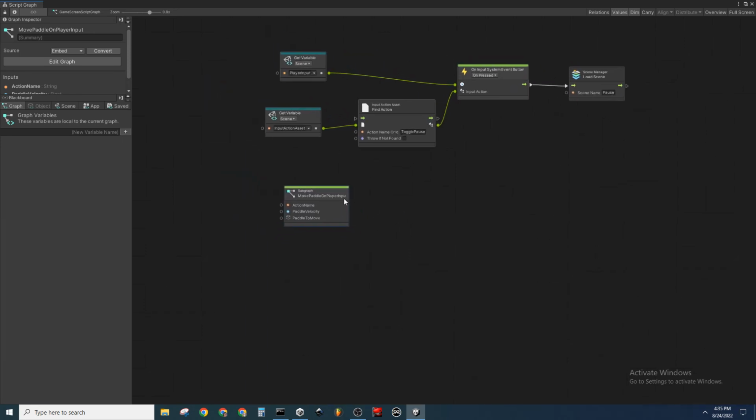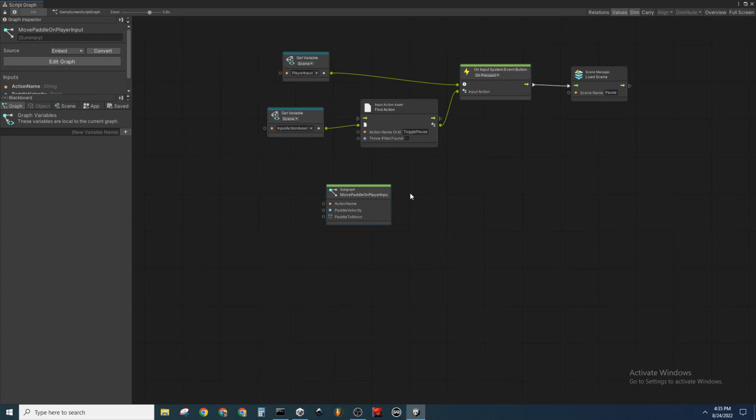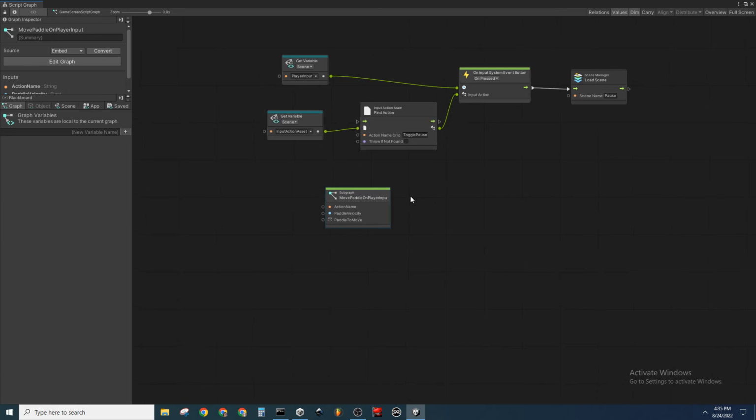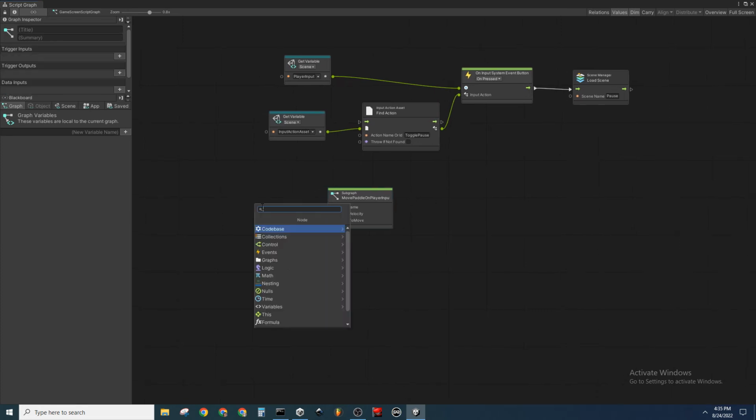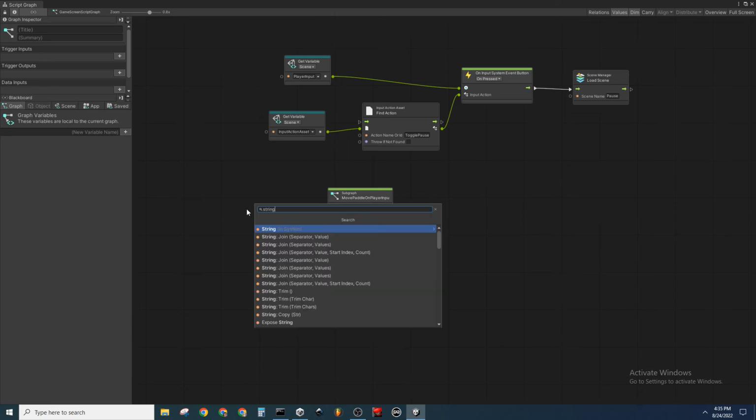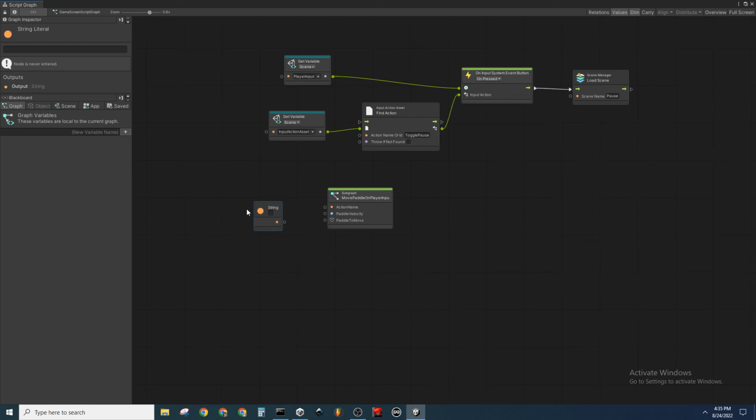So, move paddle on player input. The first thing we need to do is select the graph, right click, and type in string literal, and pick a string literal. Plug it in. The very first one we'll do is, of course, and this has to match exactly with the action name in the input system, but the first action name we will go with is move player paddle up.